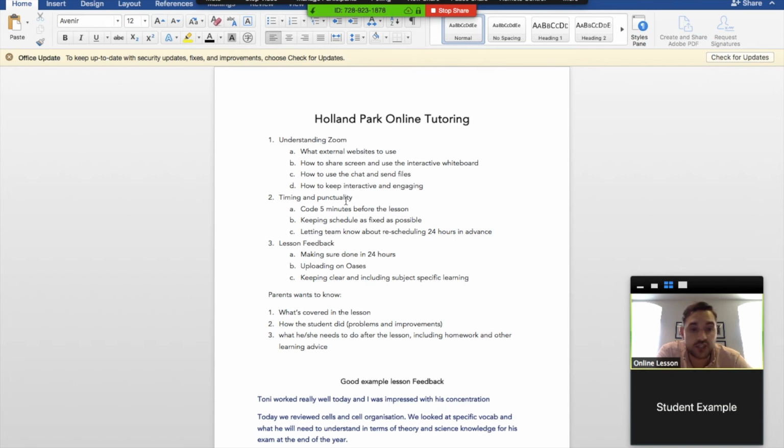Timing and punctuality. So we ask tutors to be online 5 minutes before the lesson, so that allows for any technical problems. Tell them they can come in, log in 2 minutes before. They can log in before you even arrive, which is good. Keeping the schedule as fixed as possible is really important for Chinese students.